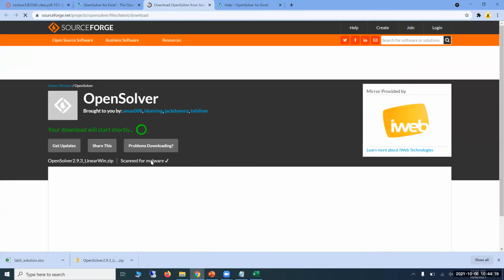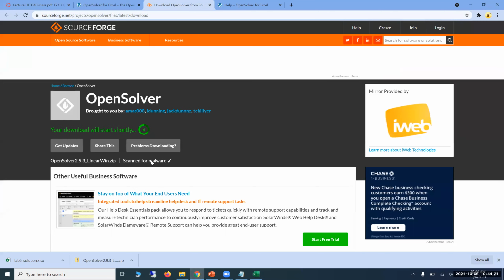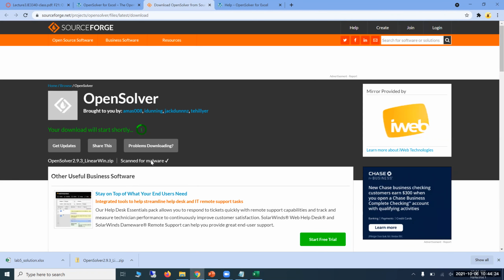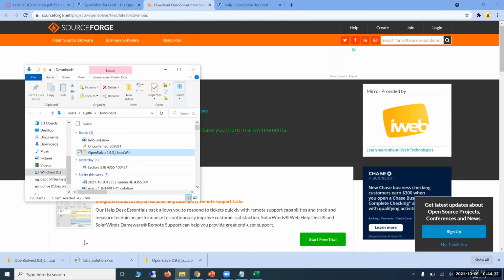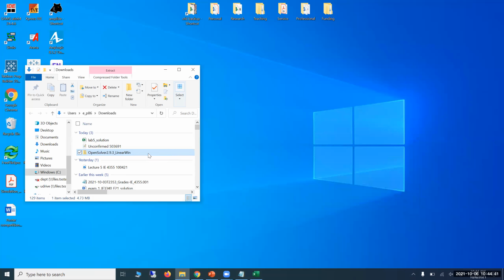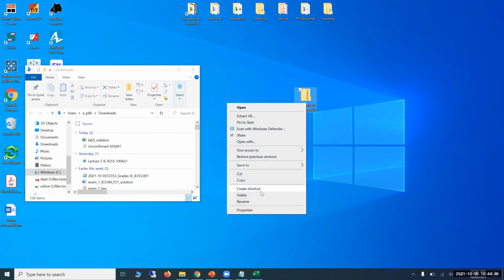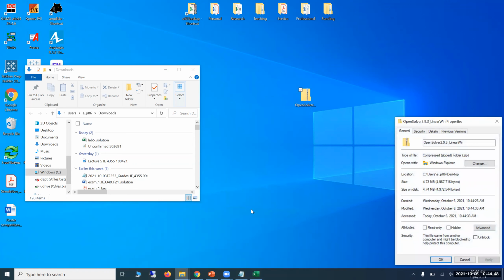So you download this. It's gonna take you to this site. You just wait. You don't have to click anything. It will download automatically. And then you go to the folder. And you right click, you go to properties. And yeah, here we go.